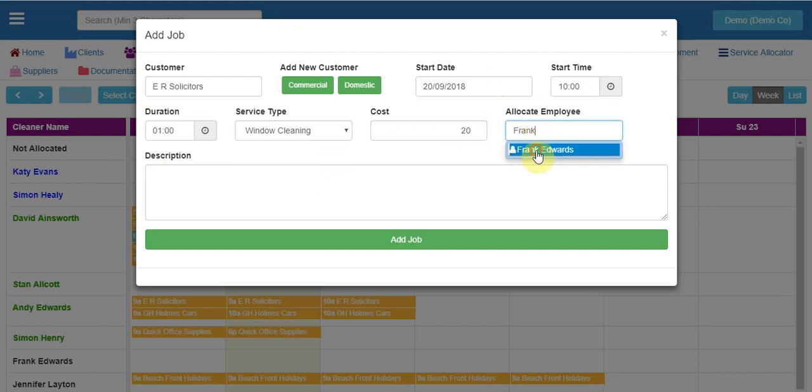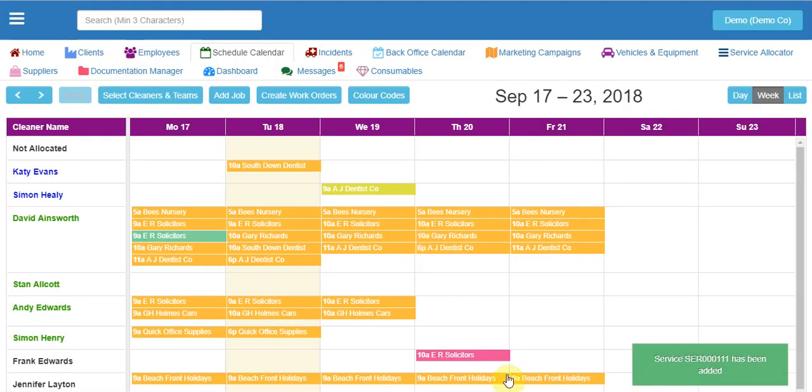So if we select Frank here, and we can say clean all the outside windows. Submit this now, and you can see that Frank has now been allocated that piece of work for ER solicitors.